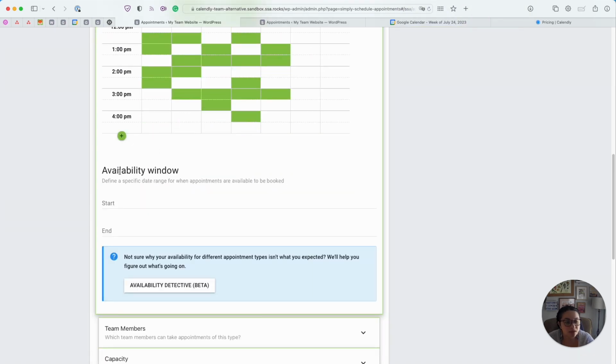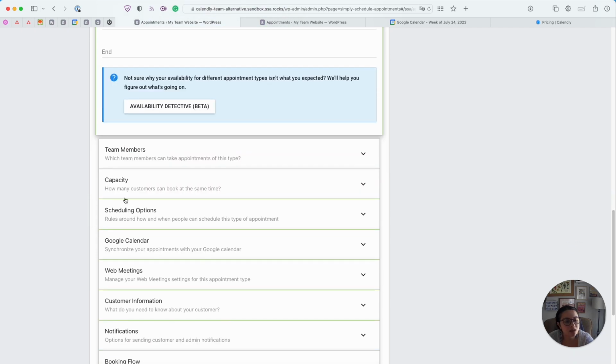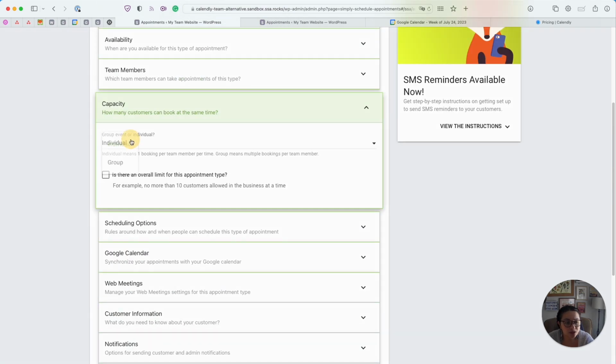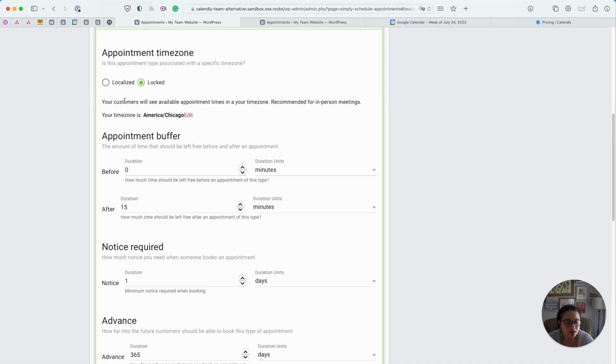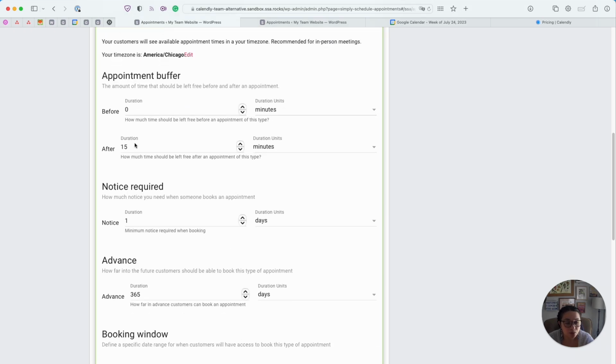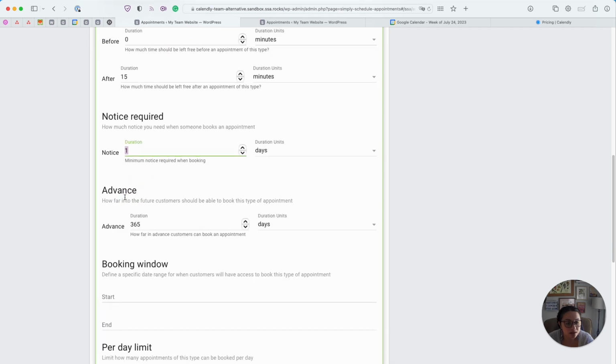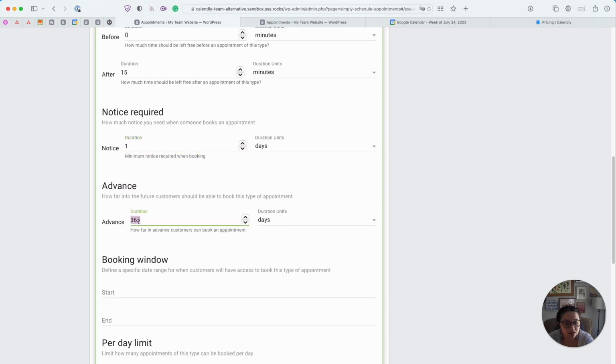We have availability window if you want to limit when these appointments take place in time. We also have the capacity feature if you guys want to assign more than one client to each team member. We have scheduling options to tailor the schedule a little further. For example, you can add a little padding between each appointment, or you can set a notice required limit as well as an advanced limit.